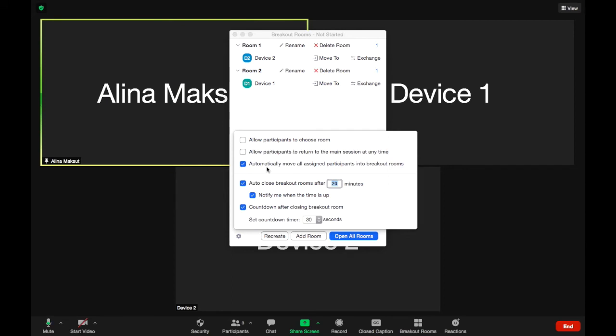But the third one, automatically move all assigned participants into breakout rooms, would mean that when the breakout rooms are open, all of them will be moved at the same time.